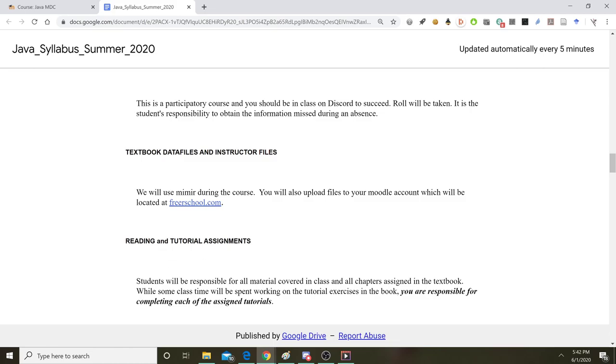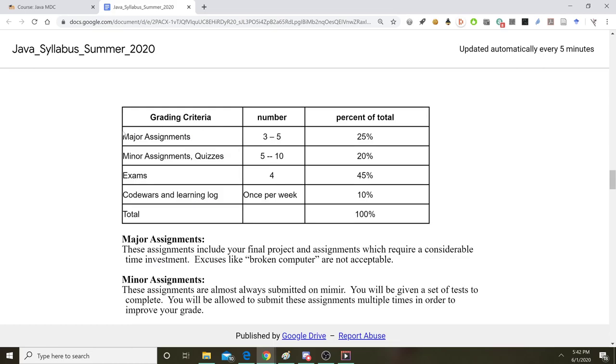You're responsible for completing the tutorials. All right, so how do you get your grade in here? Now let's talk about grades. You're going to have major assignments. The major assignments are going to be assignments not on Memer, but assignments submitted to freerschool.com. What sort of major assignments are there?